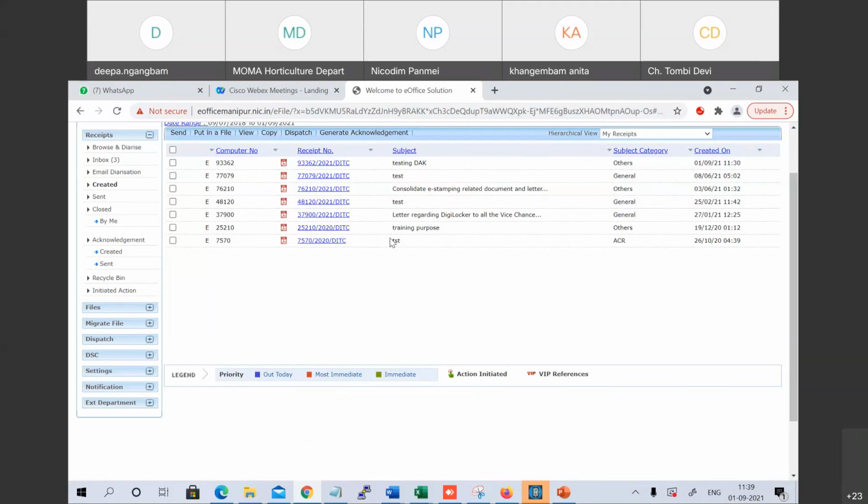Morning, madam. How will they get this receipt number? It is auto-generated by the system. It will be generated by the system. And how will it be given to the concerned person who came to give the DAK? Sorry, I didn't get your question, sir.